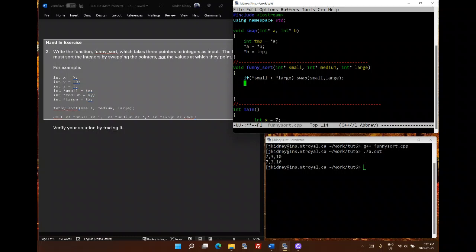Okay, so let's see what this does so far with our example. What we know is we have 7 and 3. So small will be 7 and large will be 3. And what we know is, okay, 3 is smaller than 7, so we should have this swapped over, and then 10 will end up being in the middle.